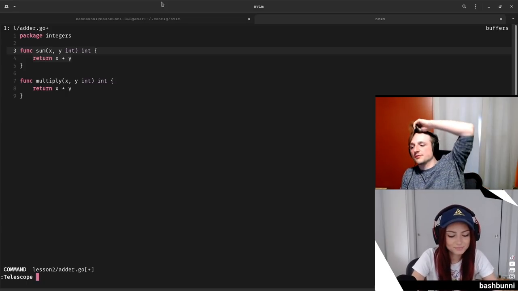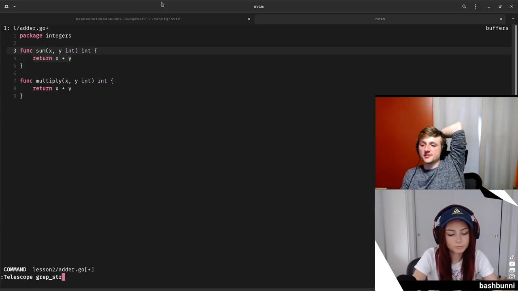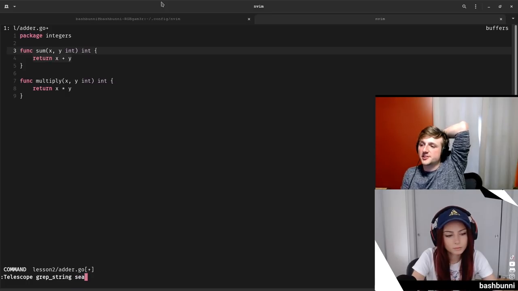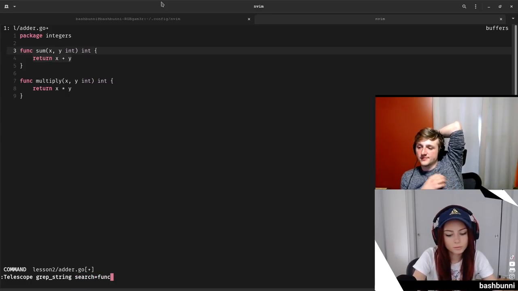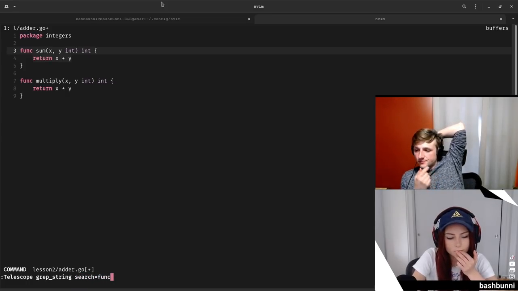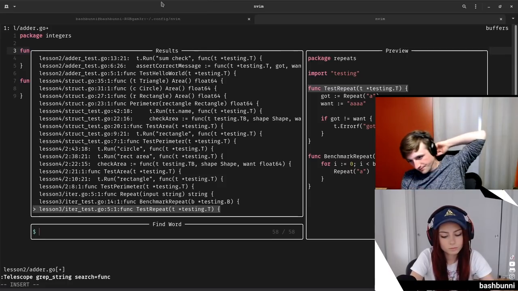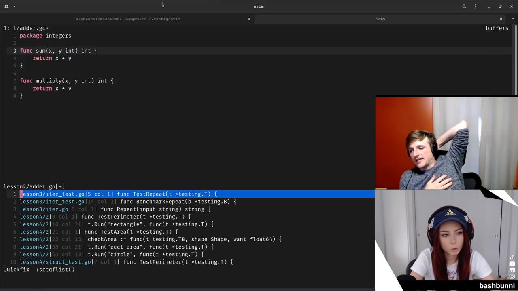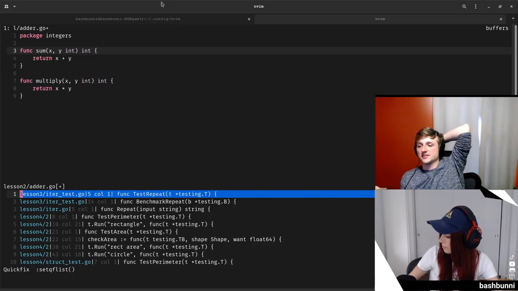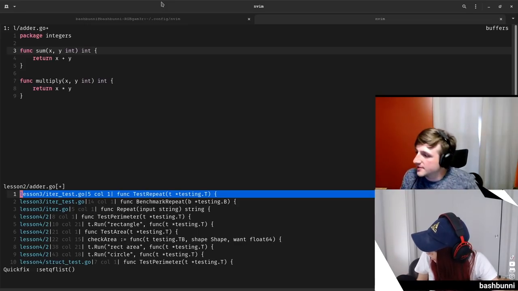Yes, so then telescope grep underscore string, and then let's do search equals func. Sorry. All right, and then press enter. And see, now you've got all these different results. If you press control Q, that will send all of these to the quick fix list, which is pretty cool. Most fuzzy finders that are integrated with Vim have this as well.